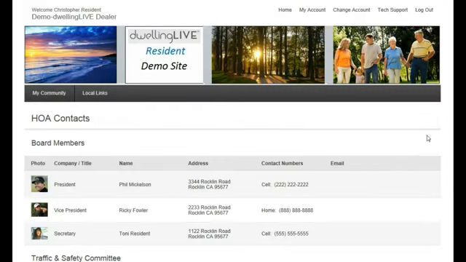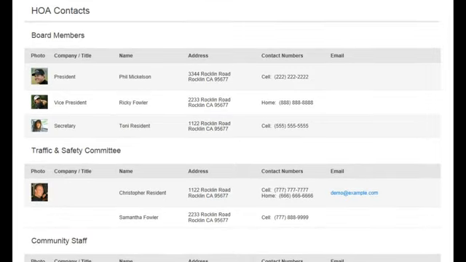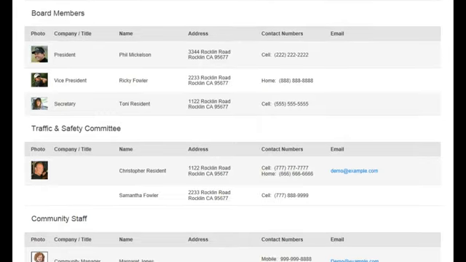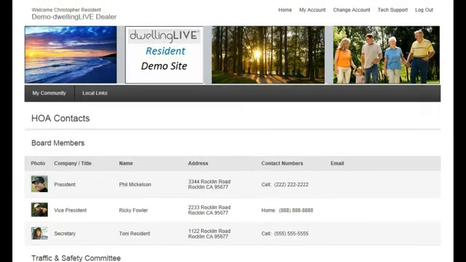Lastly, we have the HOA contacts. The community manager will set up all of the different committees and board members' information for your information in order to contact them if you need. That information will be on the HOA contacts page.